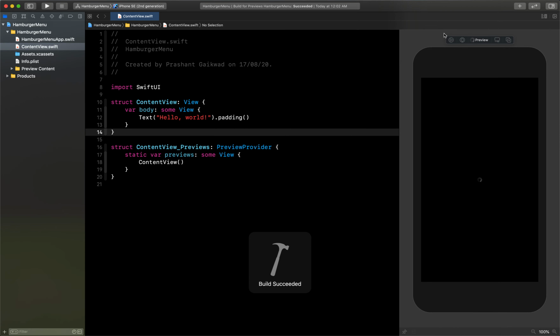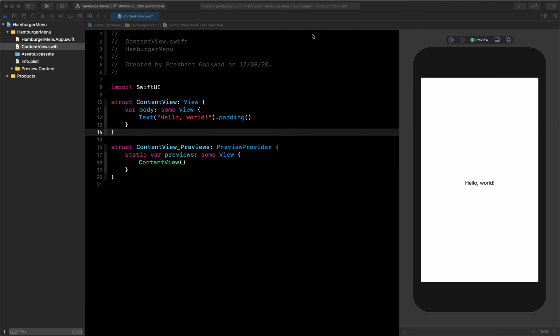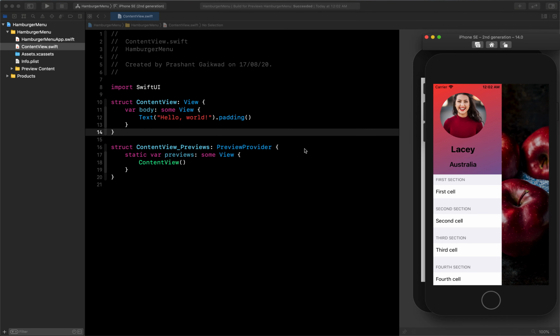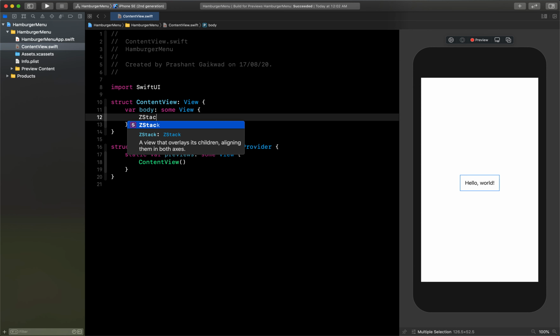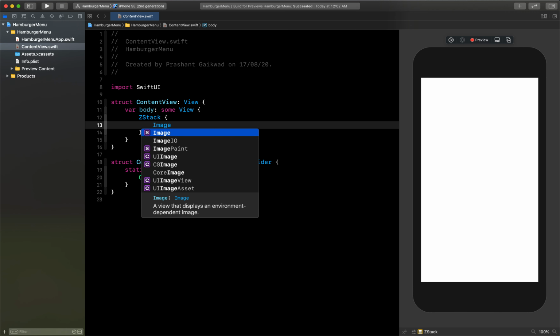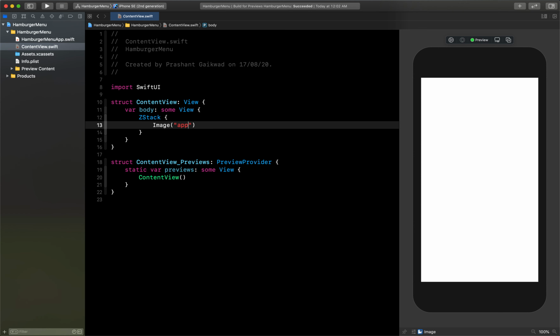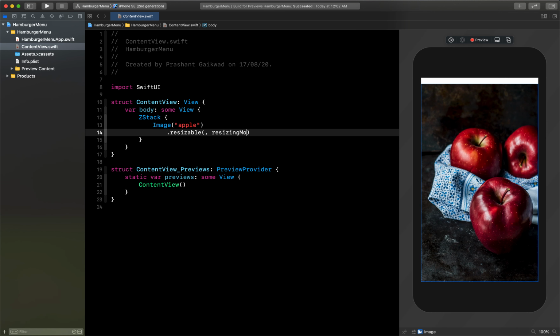So the first thing we are going to do is, you can see we have this apple background. So let's add that background first, this apple image. So for that I will create here one ZStack. Then inside this I will use one image, and that image will be apple which we have just added. And as you can see it's too big, so we need to resize that. So for that I will use resizable, and I will remove these two options which we don't need.